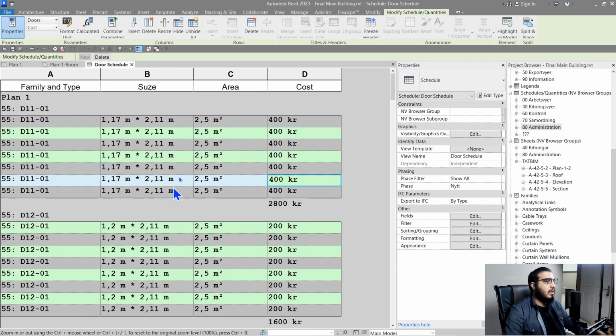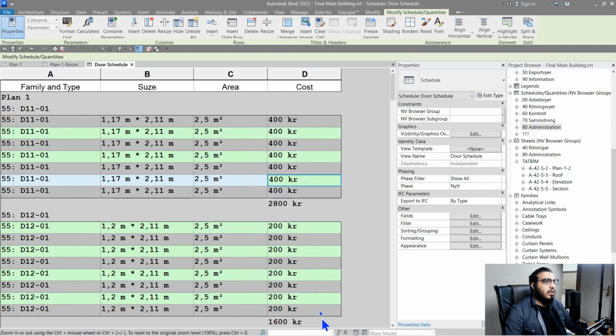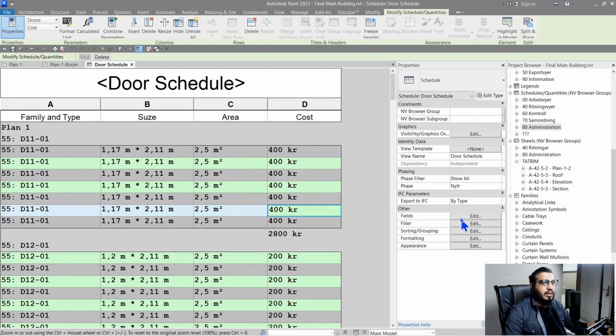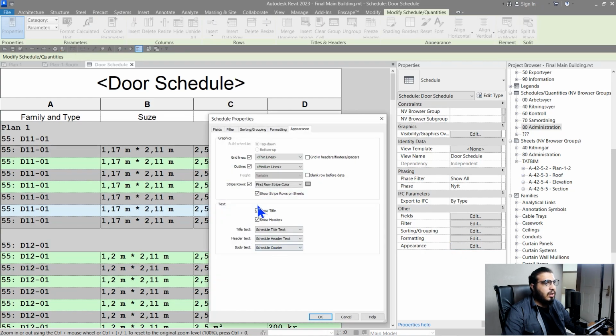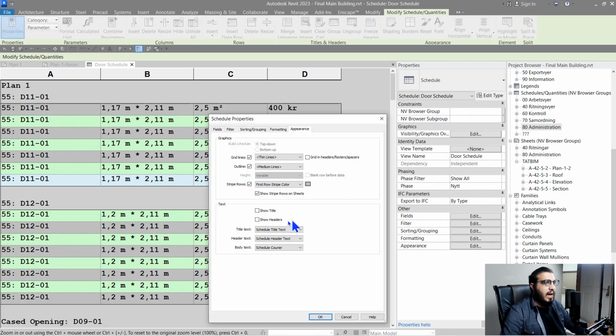You can understand the data much better. And also we have our grid lines, and also we have our text. You can uncheck the show title, or let's check it, and now you can see the title in here, or you can uncheck it, and I don't want to see my title. We have our headers. You can uncheck them too, but it is better to have them in here. And we have our lines for each part of our schedule.